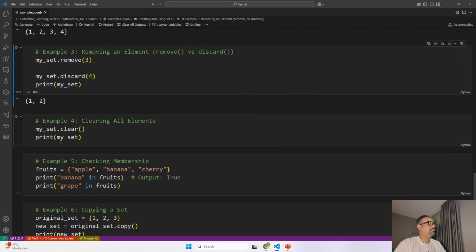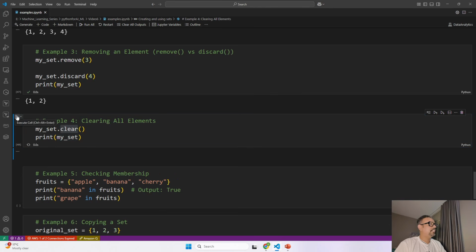Now clearing all elements. To clear all the elements, you have to use the method clear, which is going to clear the set. So right now we have 1 and 2 inside our set. Now after running this, you will see it's empty. See, the set is empty now.